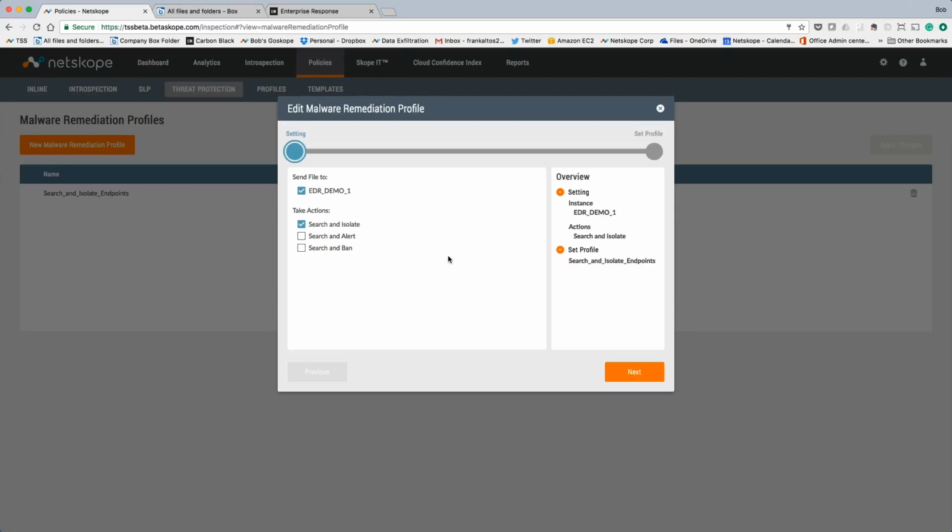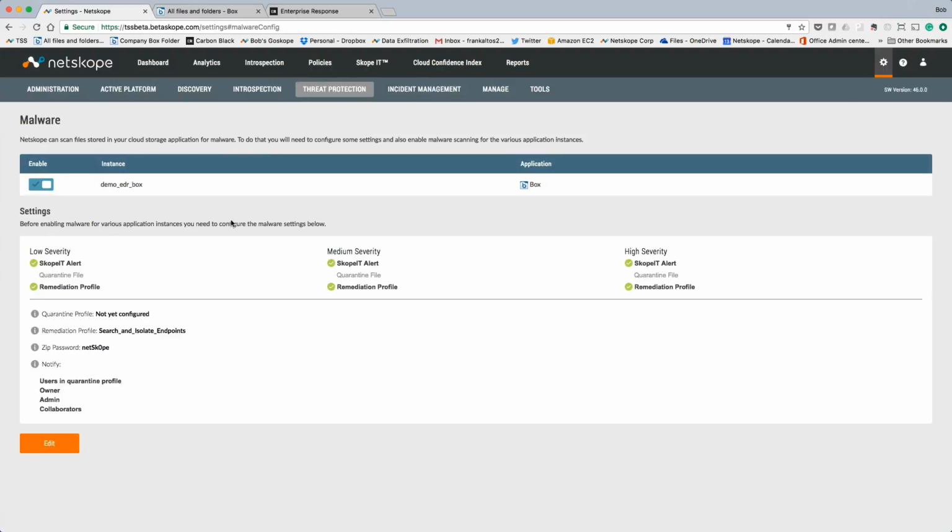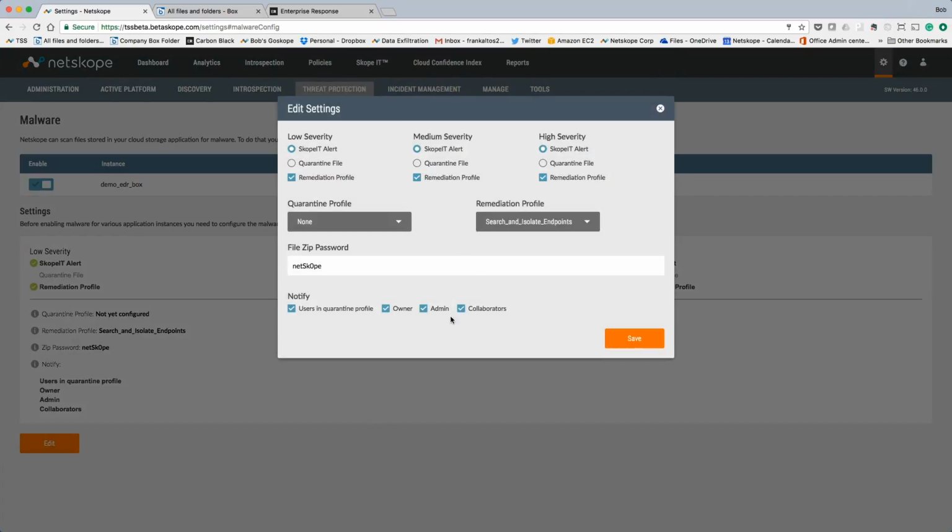Search and ban will help us prevent malware infection by avoiding known malware from ever downloading or executing on the endpoints. Let's go ahead and choose Search and Isolate, as we want to prevent the spread of malware from compromised endpoints. The final step is to enable malware inspection on Netskope and specify the remediation profile that we just configured.